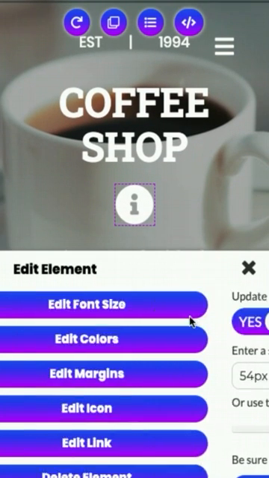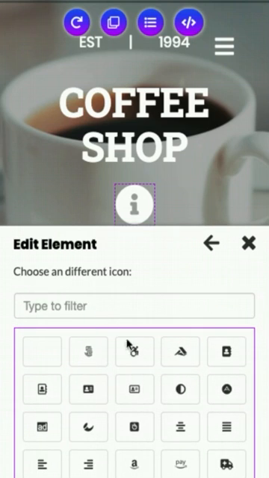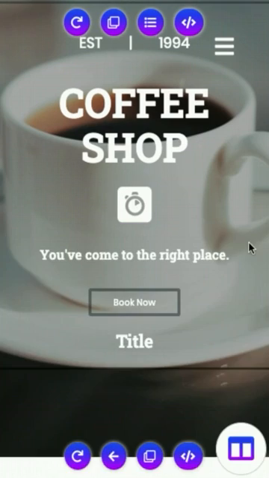You can also look through the icon library to find something more specific to what you're looking to do. And click on here and watch it change live. Excellent. Let's leave it there. That looks great. All right.